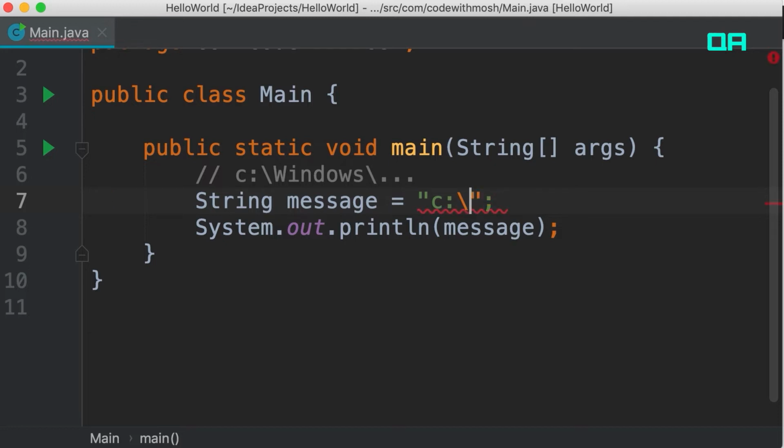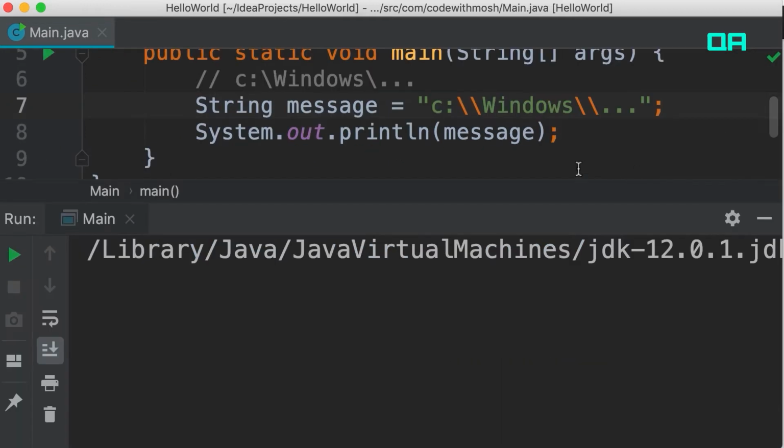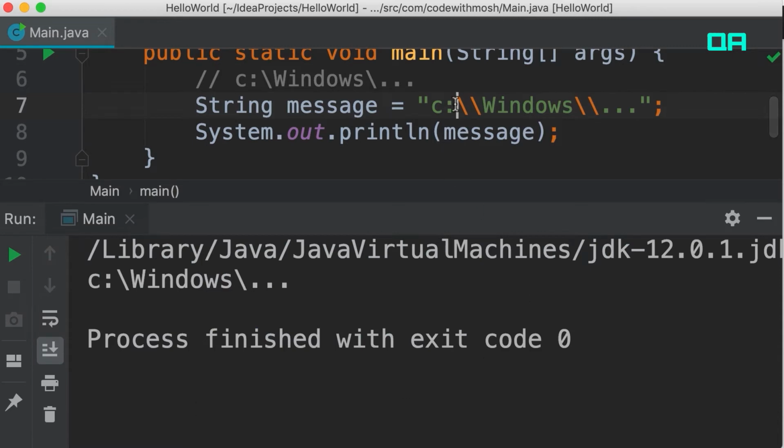So we need to prefix our backslash with another backslash. Now we type Windows, one more time, something. Let's run the program. So even though we have 2 backslashes in our code, we actually see 1 backslash in the terminal window.